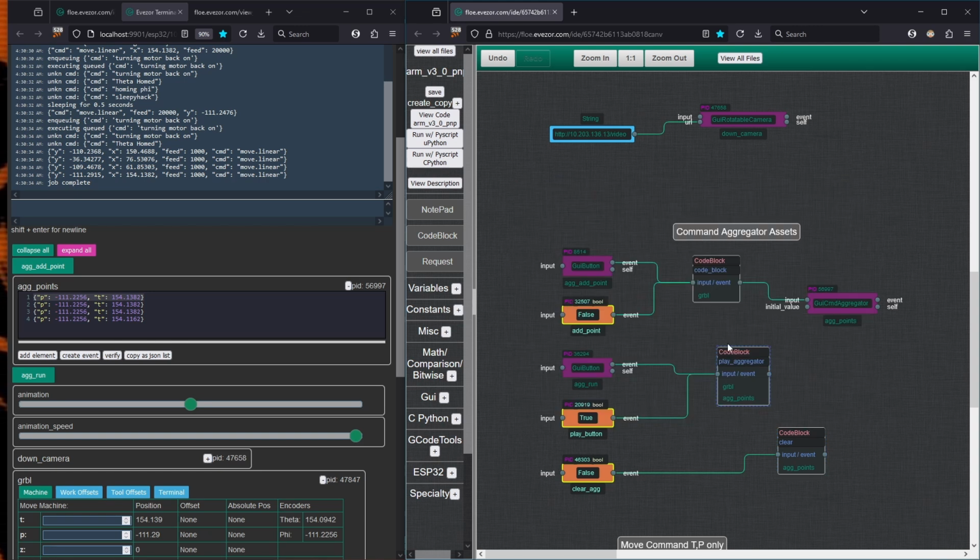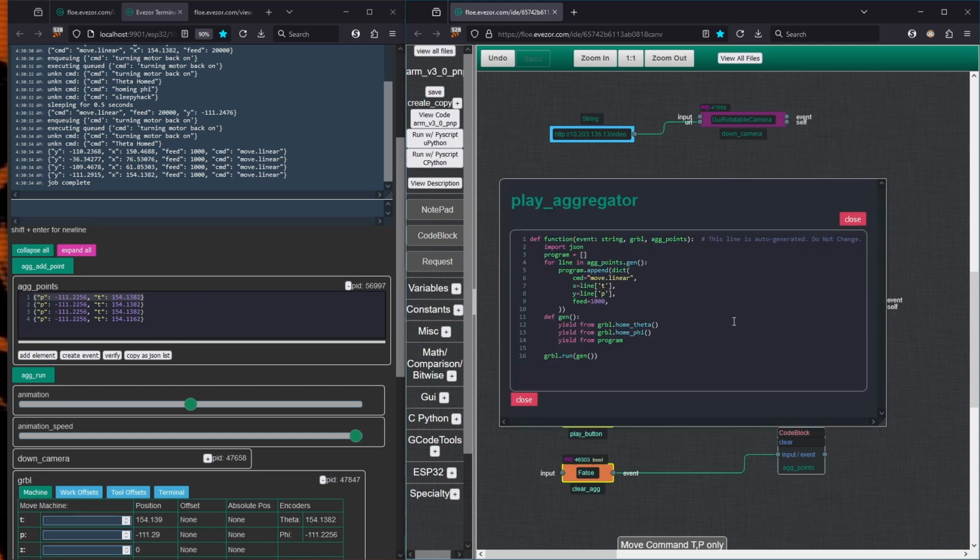Okay, so let's take a look at this play aggregator. In here we have another function. We are going to be creating a list of this thing that we're calling program. Basically what we're going to be doing here is we have this ag points. Remember, this is our command aggregator. We're saying, let's get a generator object back. We're going to be iterating through it with this for loop. And with each one of these, this is going to be returning a dict.